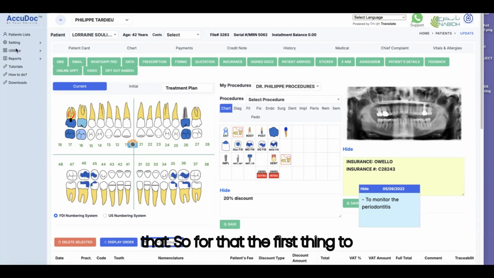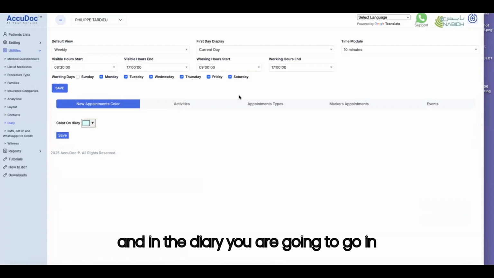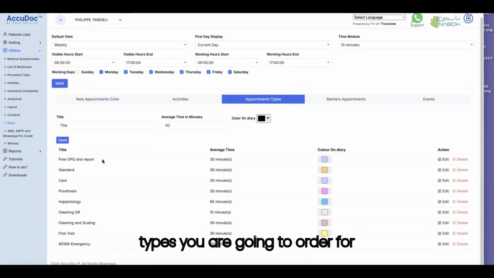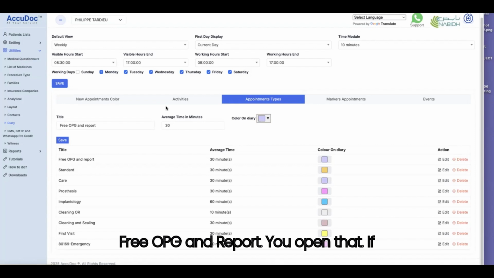So for that, the first thing to do is to go to Utilities. In Utilities, you go to Diary, and in the diary, you go to Appointment Types, and in Appointment Types, you are going to look for this one. It's called Free OPG and Report. You open that.